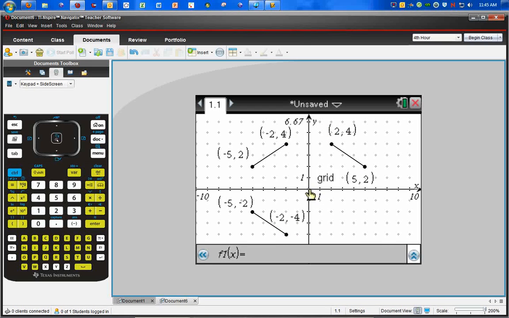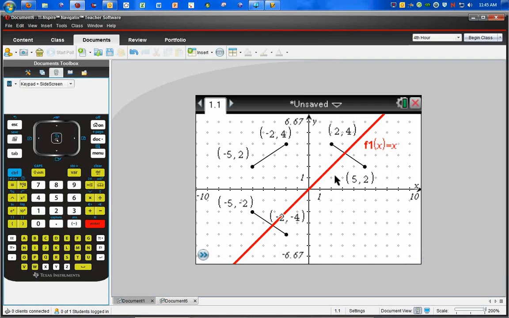Now, here's the fun one. I want to reflect this through the origin. We can reflect it through a point. Or I want to reflect it through the line y equals x. So I want to graph that line, y equals x. And I'll hit enter, and I got this great red line now. And I want to put this segment, reflect it through that line.